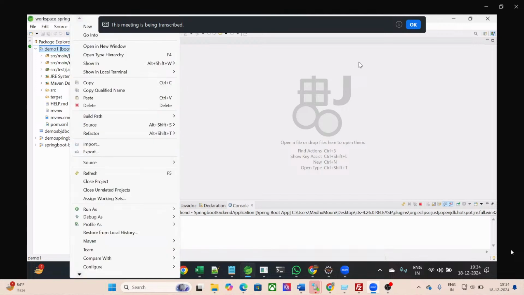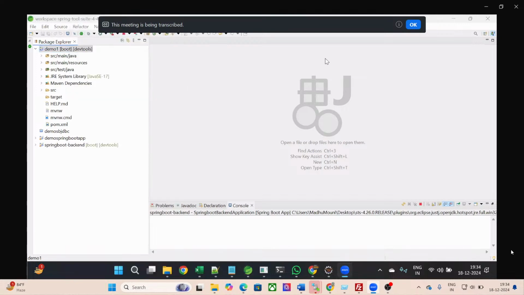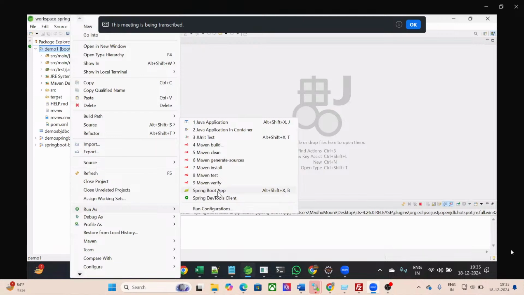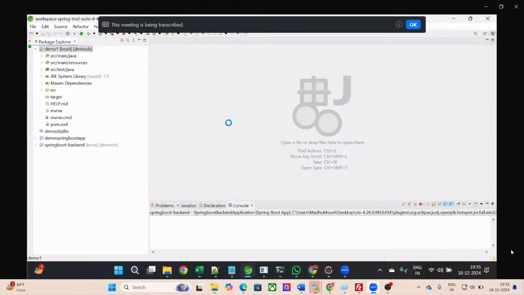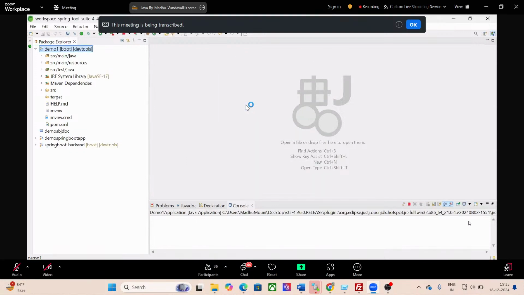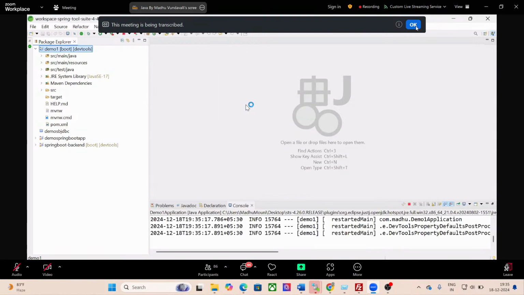See here, right click, run as. We have two options: you can use Spring Boot application or run as Java application. Give the starting class name. Demo one application you will be having, it contains the main method. This one you need to give. Our application is going to be started.